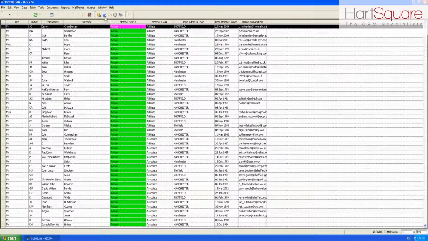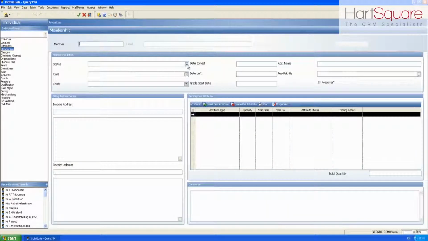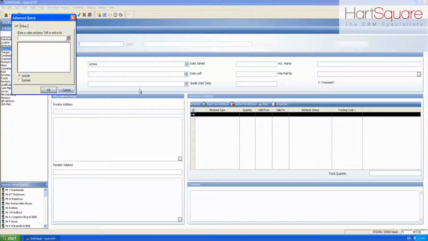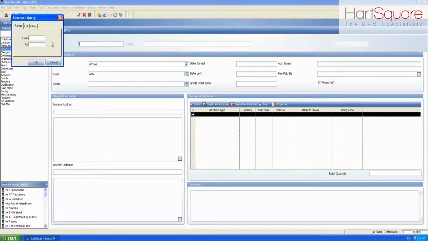Now let's run the same query as before, but this time we'll run the advanced search on the Date Joined field to narrow our search to finding members who joined between certain years. Enter the membership criteria as before, then in the Date Joined field, right-click and select Advanced. You'll notice there's an additional tab now, the Date tab, because you're in a date field. Enter the date range you require. This will bring back all those members who joined between those years. Then click on OK.